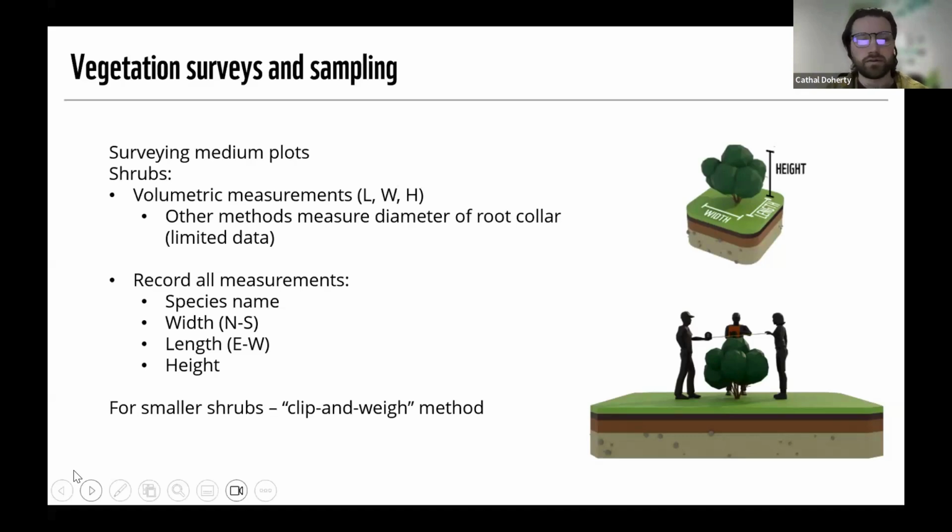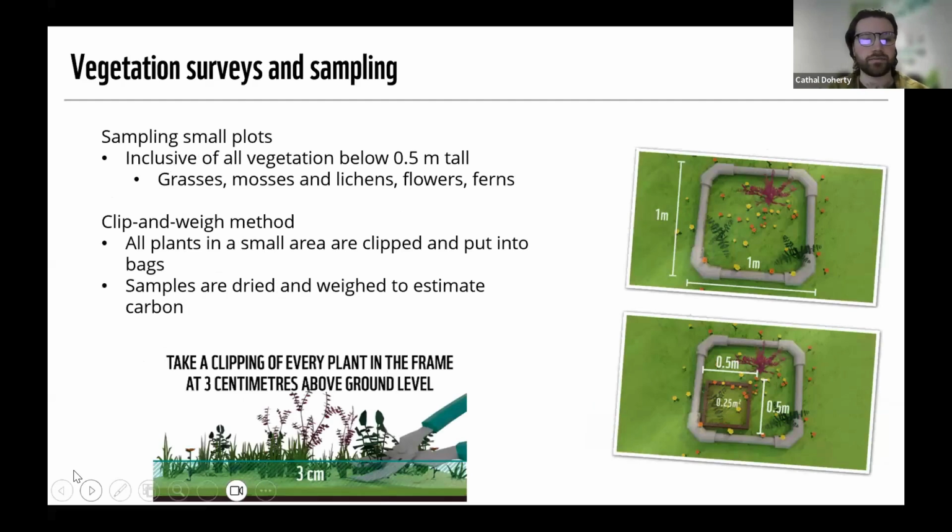However, the data for that, from what I've looked into, isn't as robust, and it's species specific and regionally specific. And lastly, I'll mention here for smaller shrubs, around that 0.5 and lower mark, you can use what's called the clip and weigh method. That's where the species is directly collected and taken from the field to a lab to measure the biomass there. But that's a destructive method, and I'll get into it in a little more detail in a sec. Next slide, please, Emma.